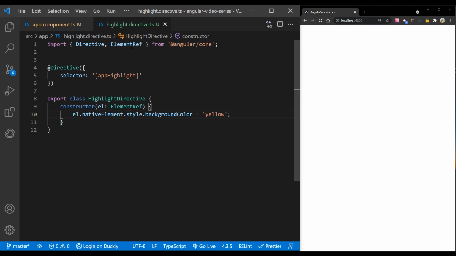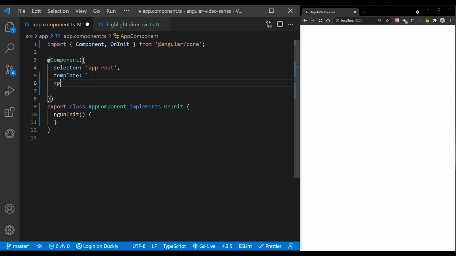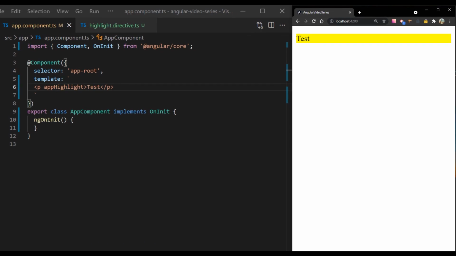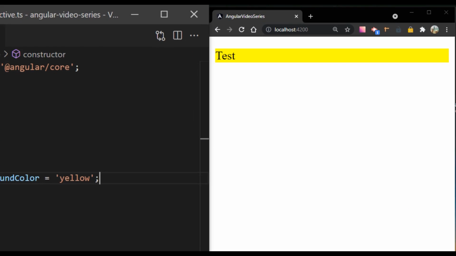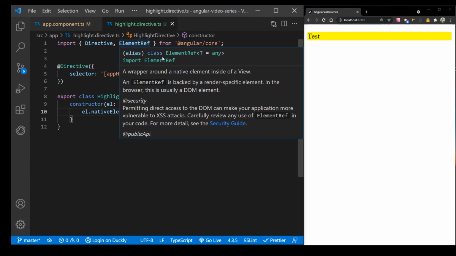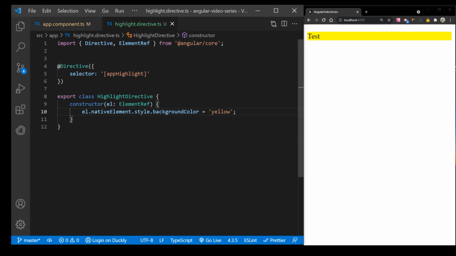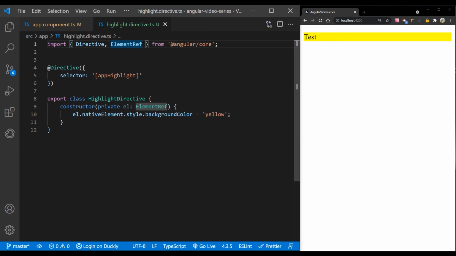To use the highlight directive, add a paragraph element to the HTML template with the directive as an attribute. Angular creates an instance of the HighlightDirective class and injects a reference to the paragraph element into the directive's constructor, which sets the p element's background style to yellow. Now, let's see how to detect when a user mouses into or out of the element, and respond by setting or clearing the highlight color.